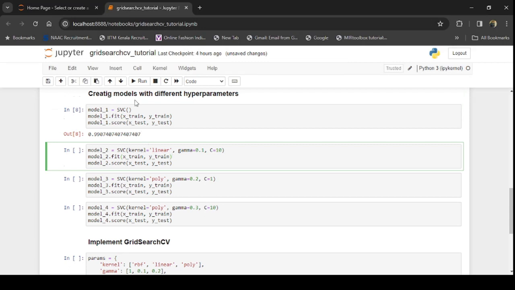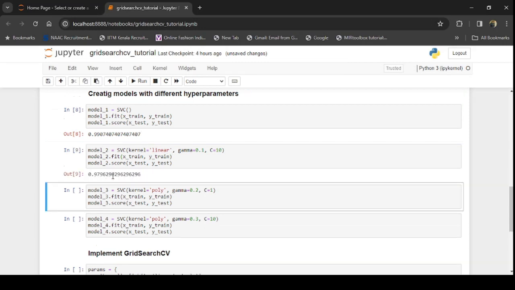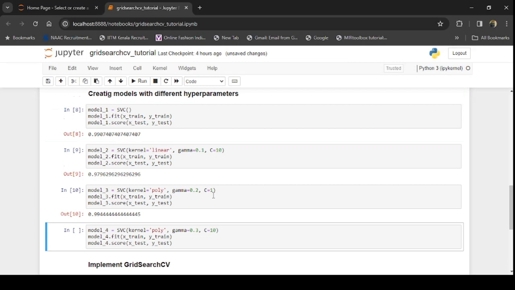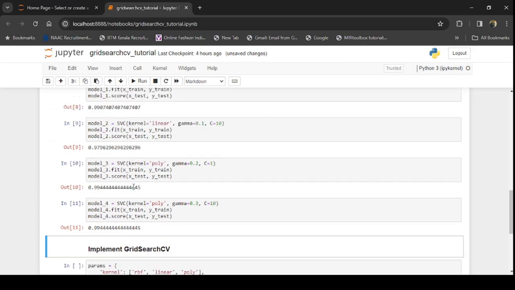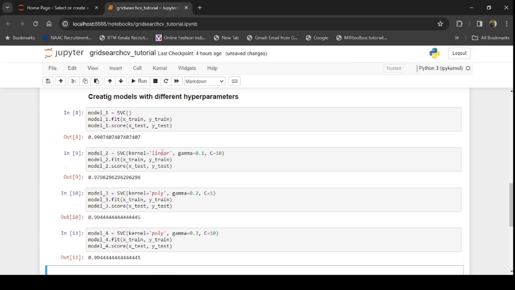Let's check with different kernel. With this value, it is 97%. With a different kernel, gamma and regularization value, it is 99.4%. This is also 99.4%. So, with the help of this activity, we have clearly understood why hyperparameter tuning is important for a machine learning model. It enhances the performance of the machine learning model. Our goal is to identify the optimal hyperparameter values, and the process for the same is known as hyperparameter tuning.